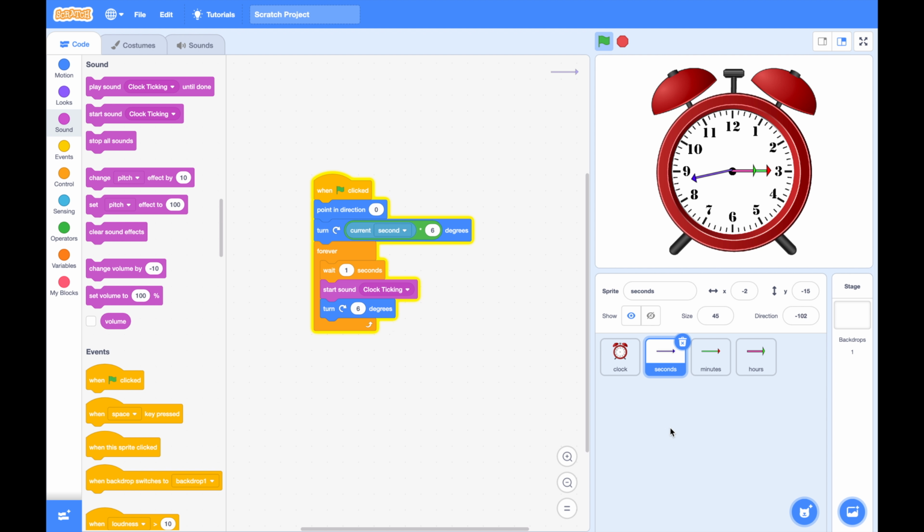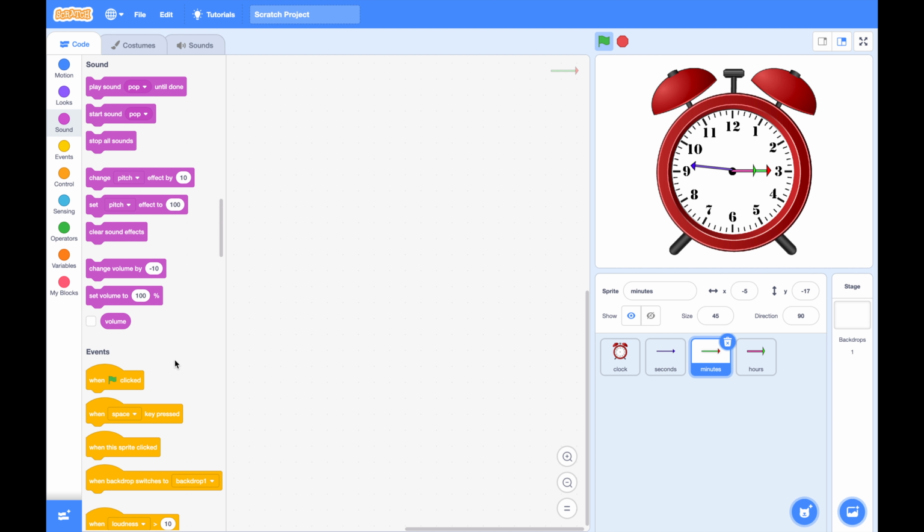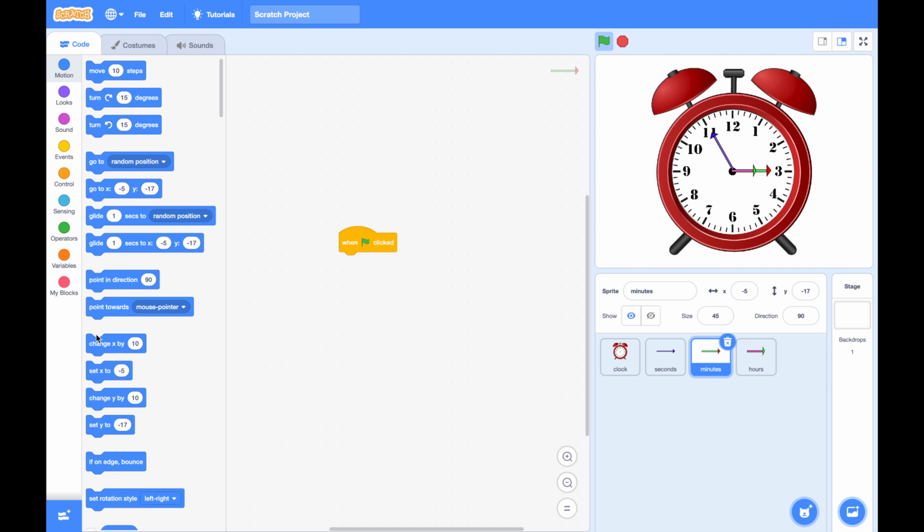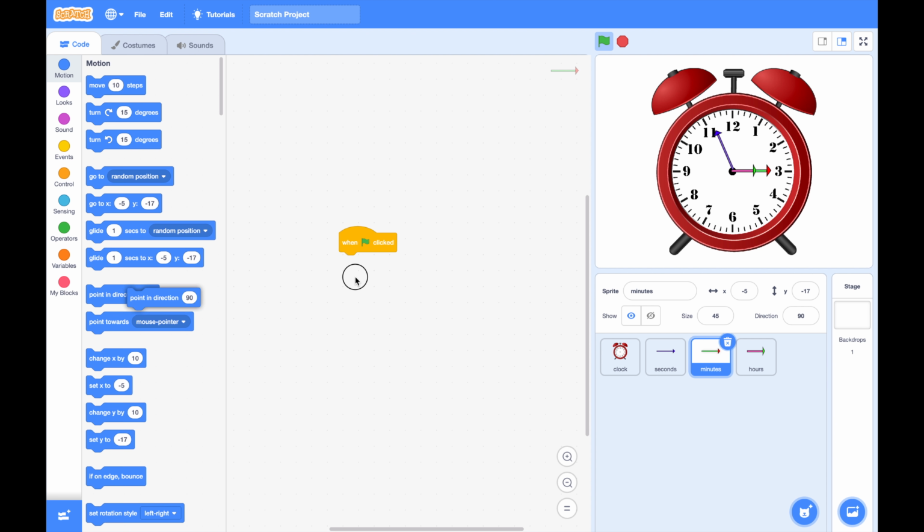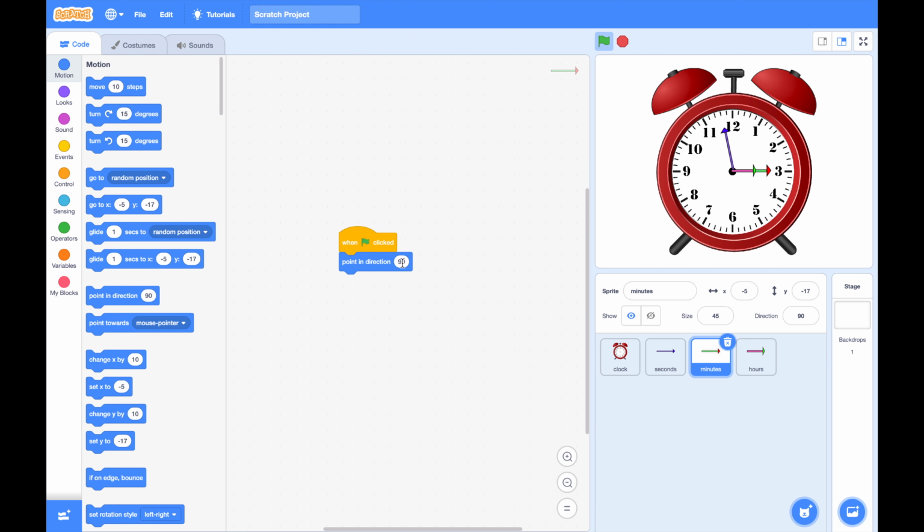So let's get to the minutes needle. So what happens to the minutes needle? The first thing first, point in which direction? Upwards, that is 0 degrees. So motion blocks point in direction 0. So this is set. Same initialization code as the seconds clock, that is read the current minutes, and turn the minutes needle that much.